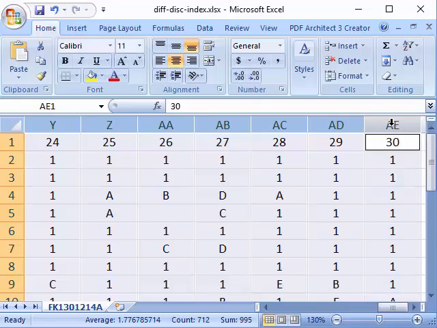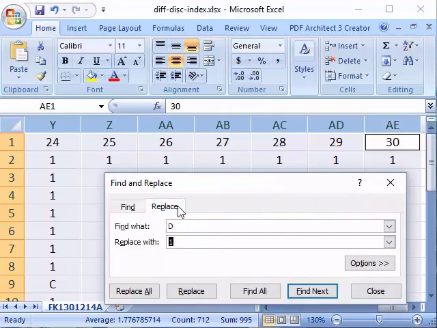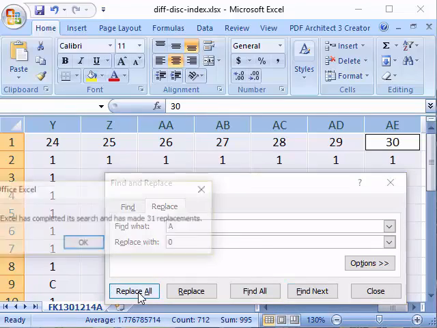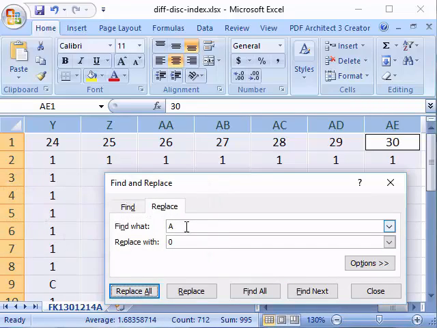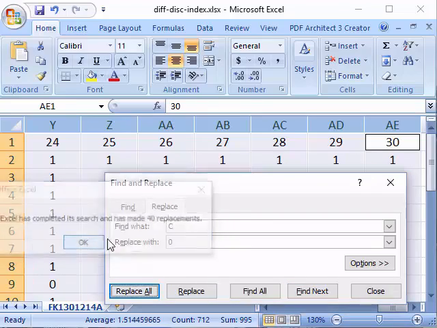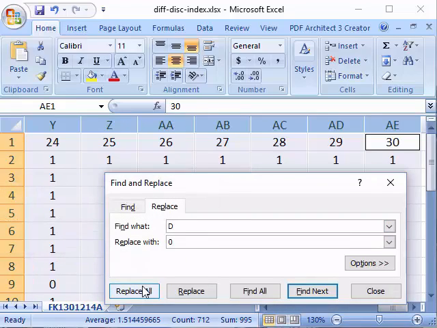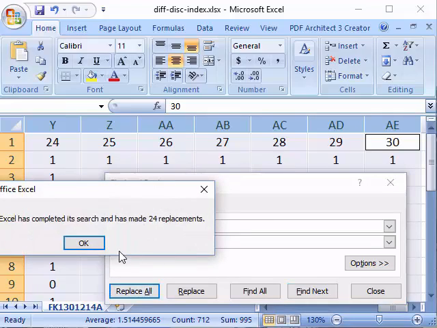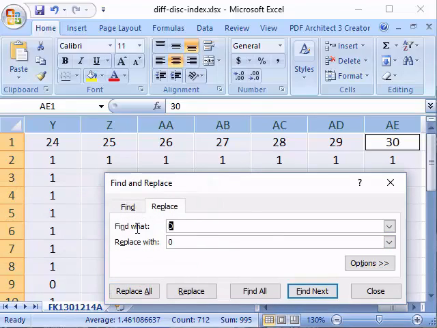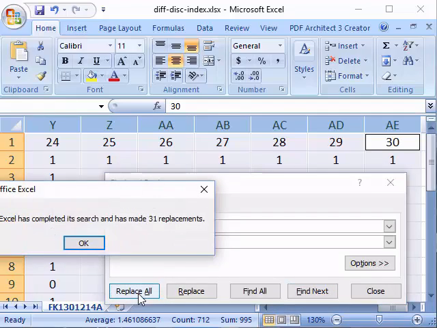Again, we press control F. Okay, now we're going to start with the letter A. Replace with what? 0. So all the A will become 0. Then all the B, replace all, will become 0. Then all the C, replace all, become 0. All the D, replace all, become 0. And all the E, replace all, become 0.